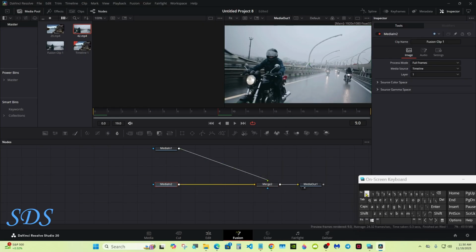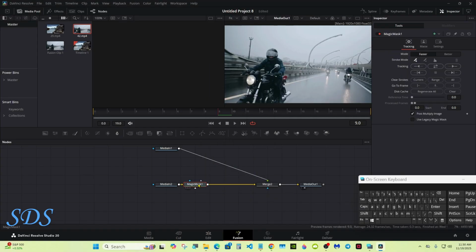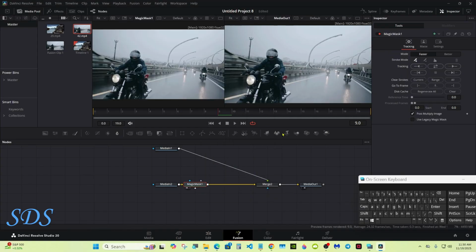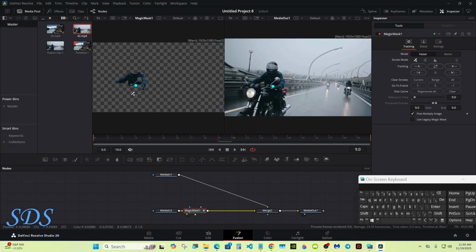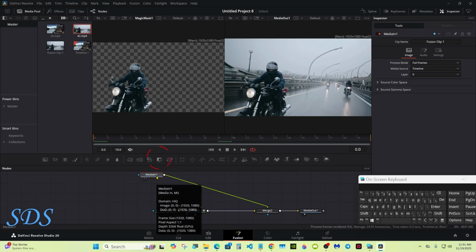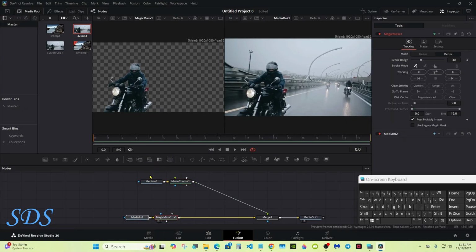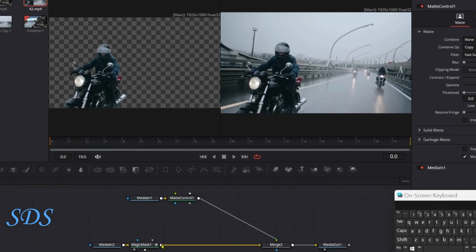Select the MediaIn 2, Shift space, and Magic Mask. Put that in viewer 1 and track it. And select MediaIn 1. Get a Matte Control. Right click on the Magic Mask output, carry it up to the Matte Control and put it in a garbage matte.